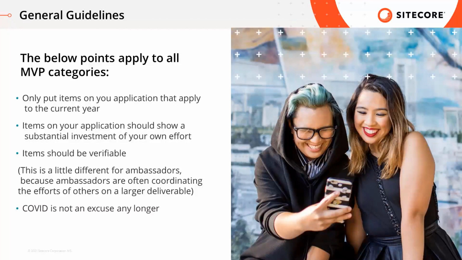Also, big important thing. Last year, many of the applications across all the categories pointed to a decrease in contribution as a result of COVID. It was harder to get out and do presentations. A lot of user groups took some time off and so on. That's not a valid excuse any longer.